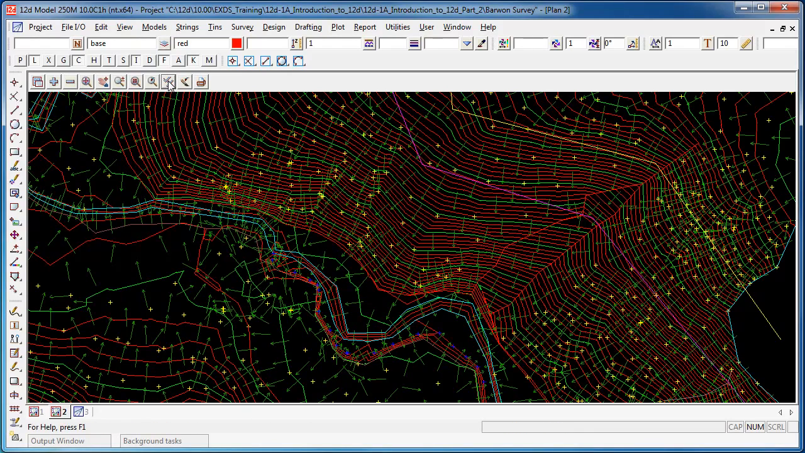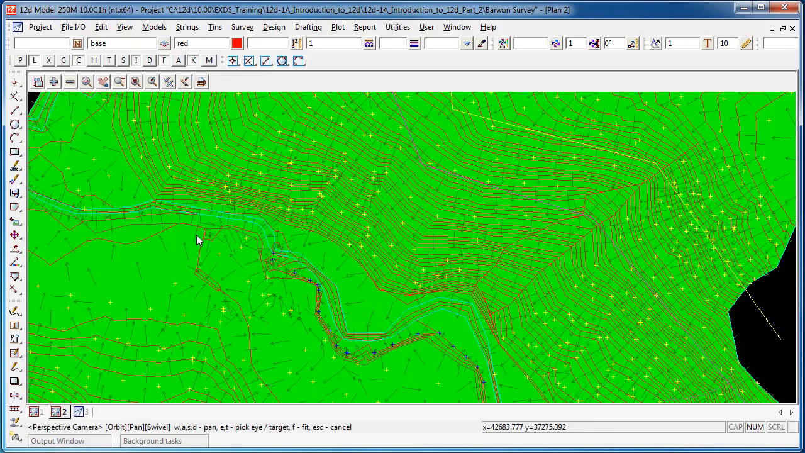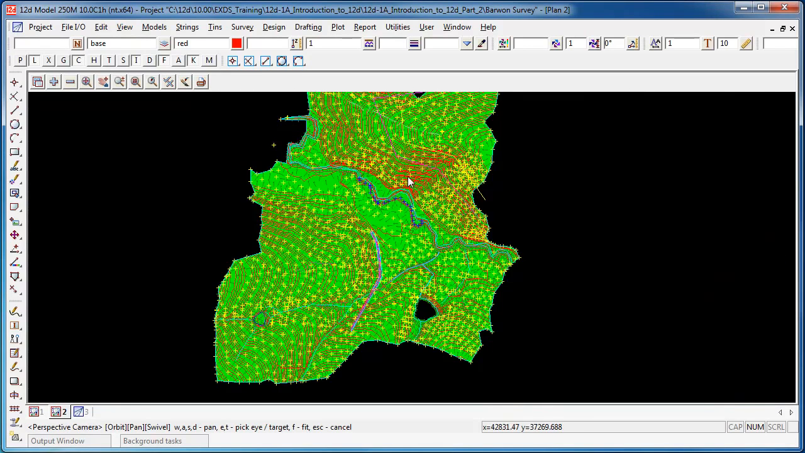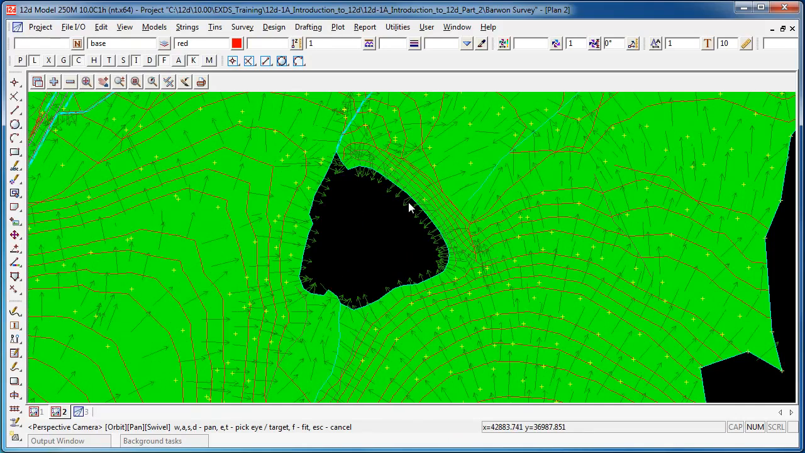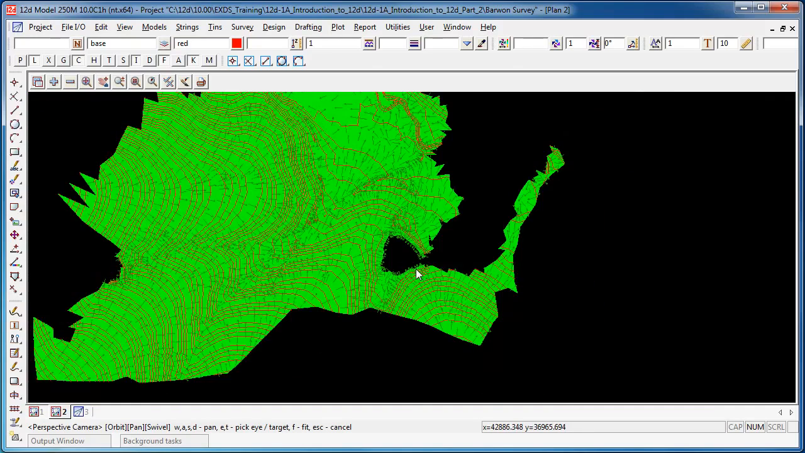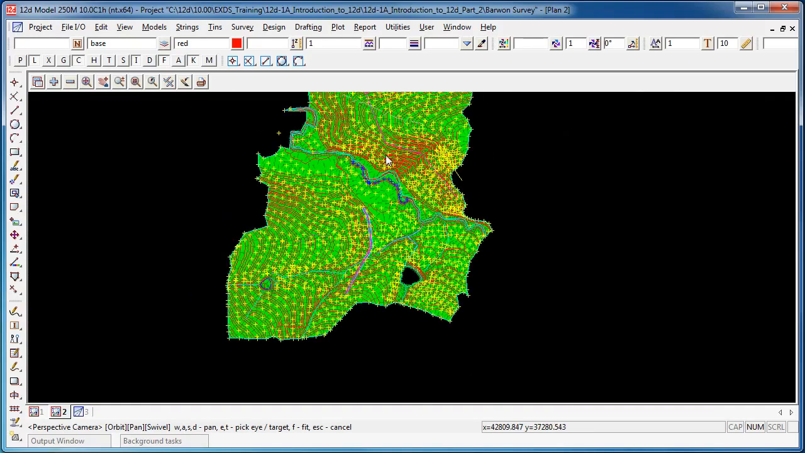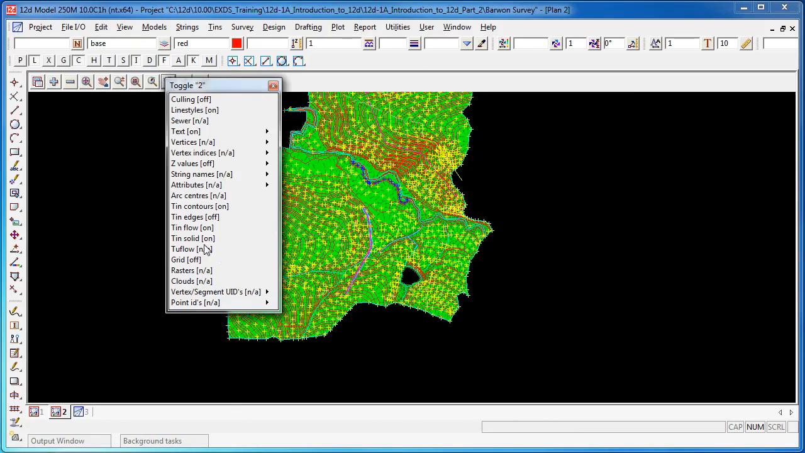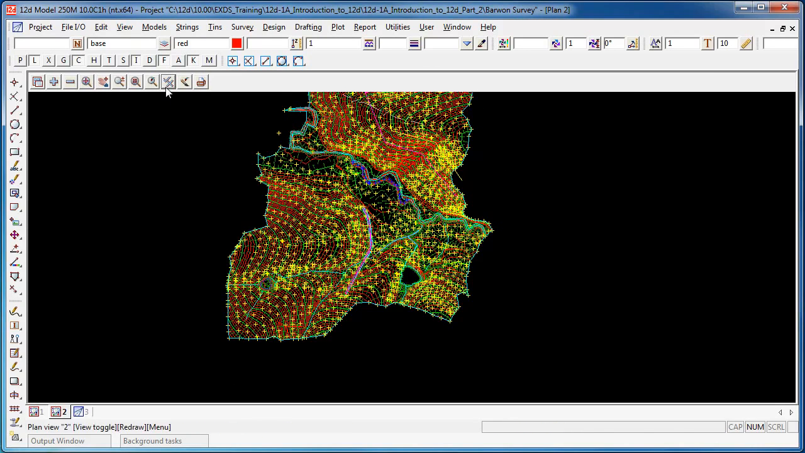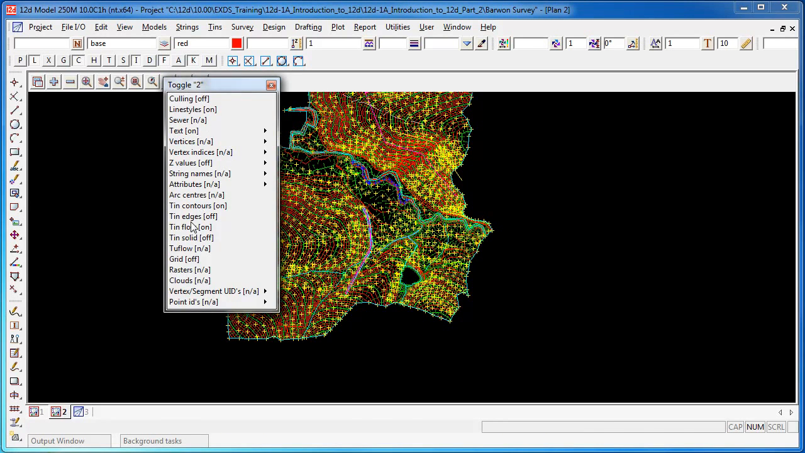Finally, we can turn solid on, and solid is used for checking the triangulation to ensure that there are no holes in areas where there are not meant to be holes. You can see the water body here has no triangles inside it, and that's correct, but there are no other areas where there are unwanted holes. We'll use the toggle again to turn solid back off, and use the toggle to turn flow back off.